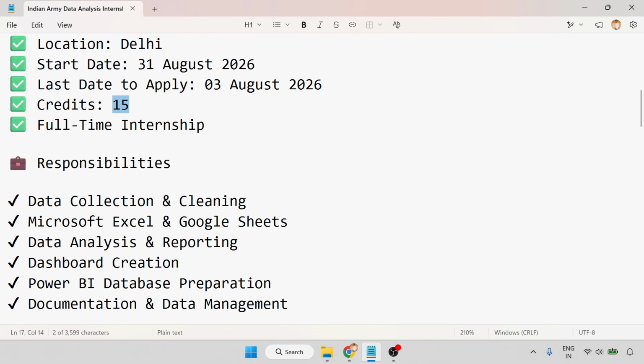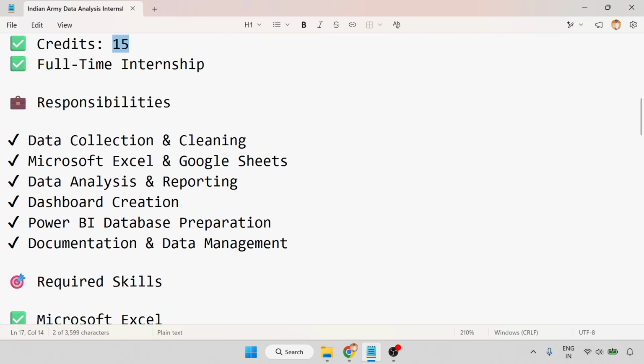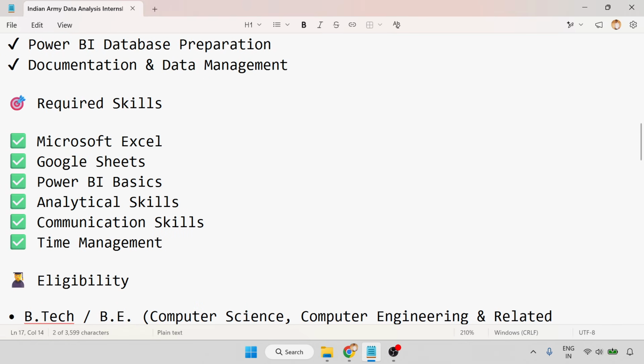course. So the responsibilities will be: data collection and cleaning, Microsoft Excel and Google Sheets, data analysis and reporting, dashboard creation, Power BI, database preparation, documentation, and data management. The required skills are Microsoft Excel, Google Sheets, Power BI basics, analytical skills, communication skills, and time management.